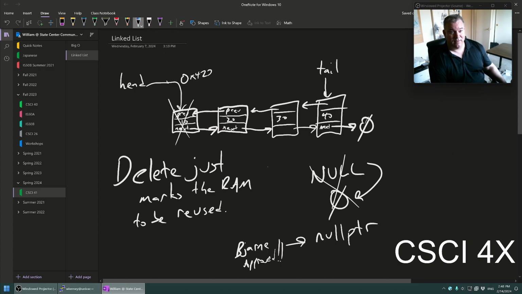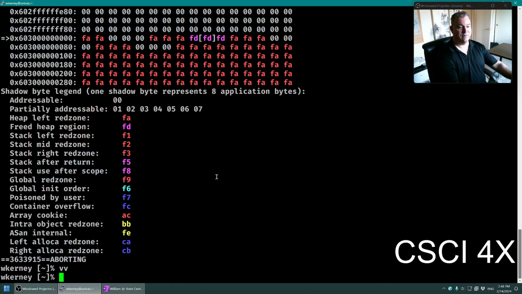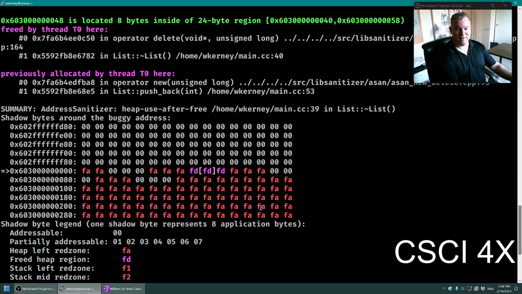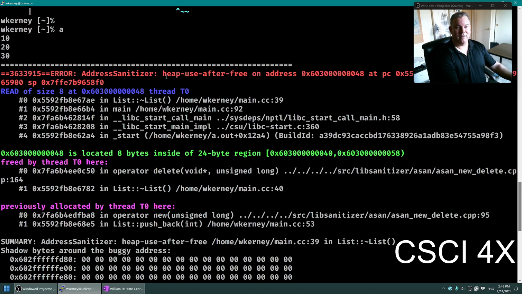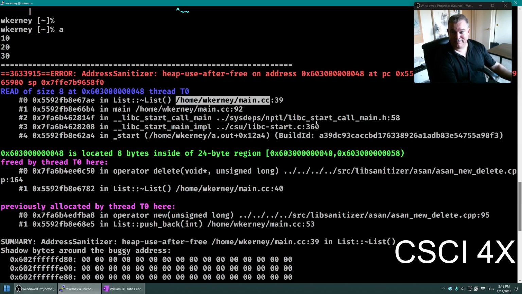Let me write this: asan. Asan is life. Okay. If you have a use after free bug in your code, it'll detect it and kill your program. Watch. If we run this code with address sanitizer on, it will tell you you have used something after you've deleted it. This is very, very bad. Where? Line 39 of main.cc. That's where you screwed up. And the destructor was called for main.cc line 92.